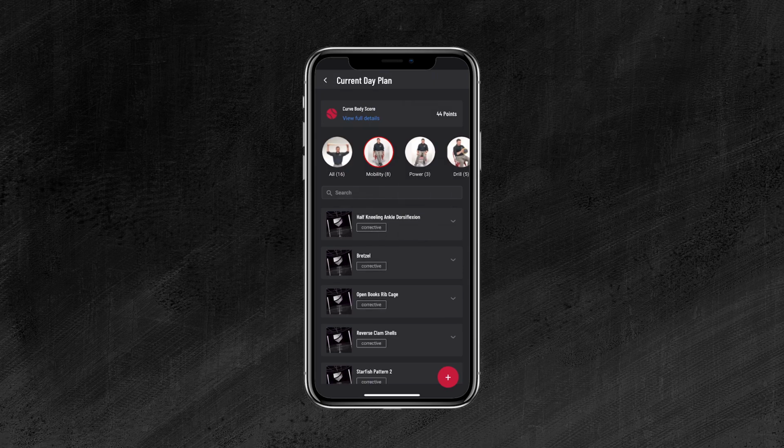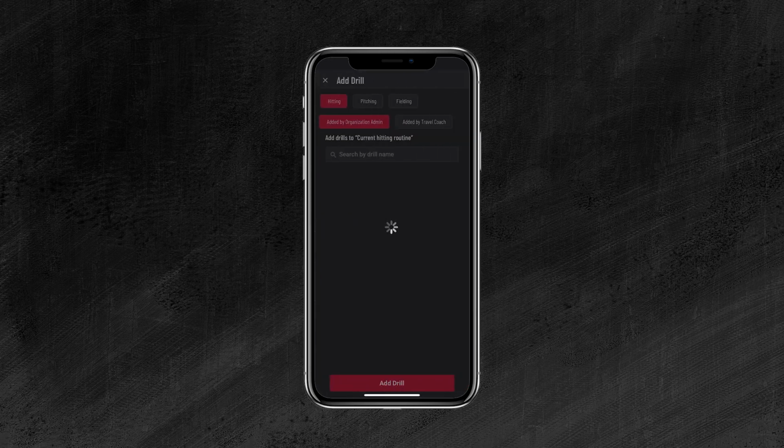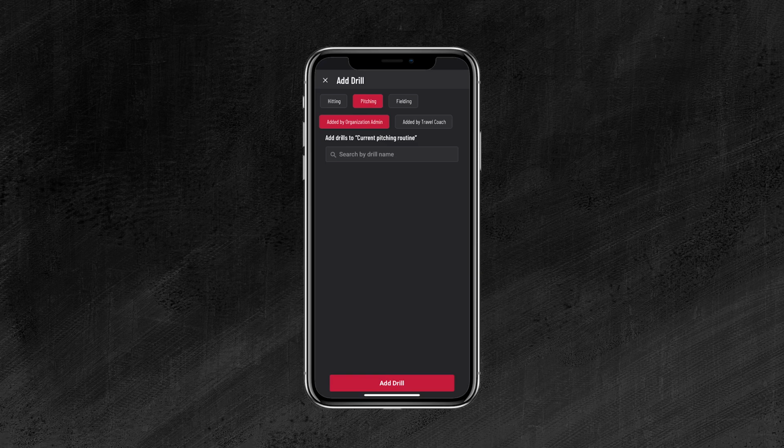As a coach, you do have a special ability to go in here, and if you want to, you can add your own drills and exercises for the athlete to do. To do that, you would click this button in the bottom right-hand corner. You would search the drill if you have it uploaded into the system. Let's say it's a pitching drill. You'd search the drill up, select the video, and then you'd press add drill, and it would be added to that player's daily plan.